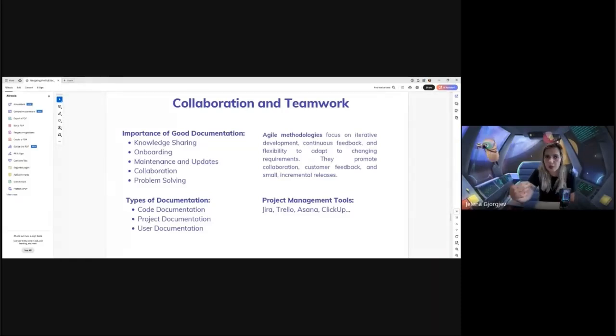First, it's important because of knowledge sharing. Documentation acts as a single source of truth, providing detailed information about the project. It helps team members understand the code base, design decisions, and usage instructions, ensuring everyone is on the same page. Then it's important for onboarding. Well-documented projects simplify the onboarding process for new team members, and provide the team with the necessary context, guidelines, and references to get up to speed quickly and start contributing effectively.